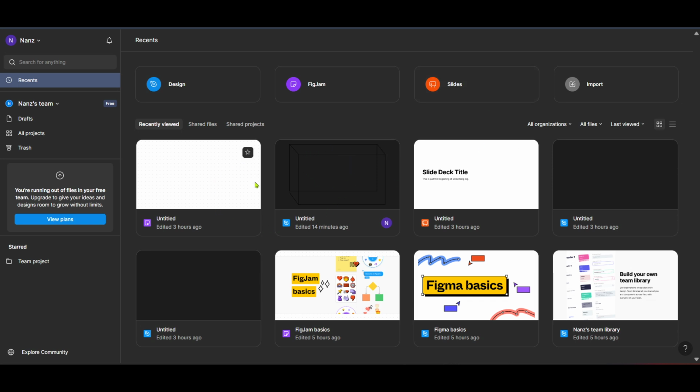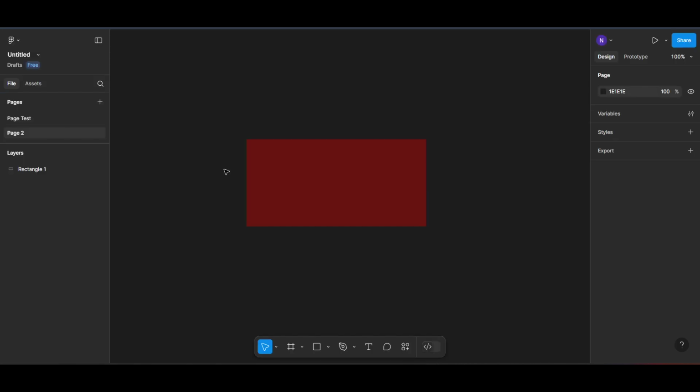Now, let's proceed by selecting a shape. This could be any basic shape like a rectangle, circle, or any polygon that suits your design needs. Once you've chosen a shape, it's time to explore Figma's powerful Boolean operations. The Boolean operations are located in the top menu and are crucial for modifying and combining shapes in versatile ways.